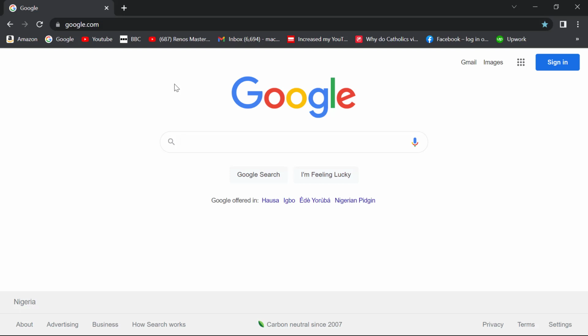Now, I am presently on a new tab of my web browser, and this is assumed to be the Chrome settings. If you're using Google Chrome, then this is what you should see on your screen. But if you're using a different browser, then you may need to go to the URL google.com to navigate to this particular interface.